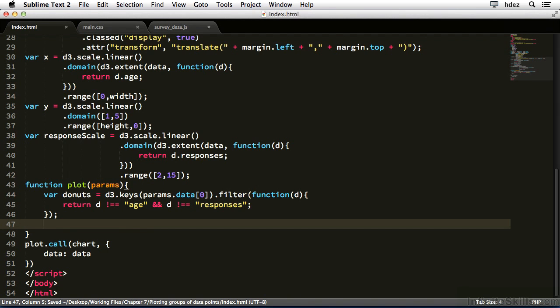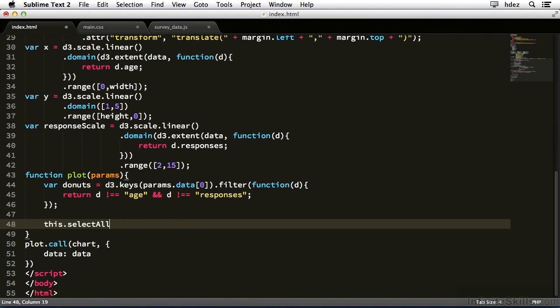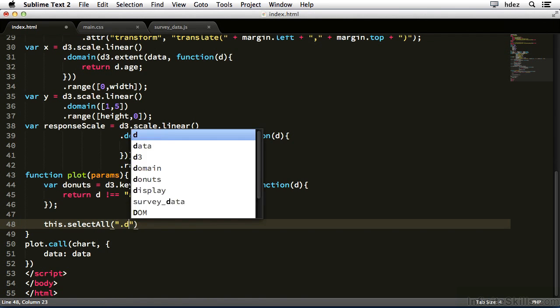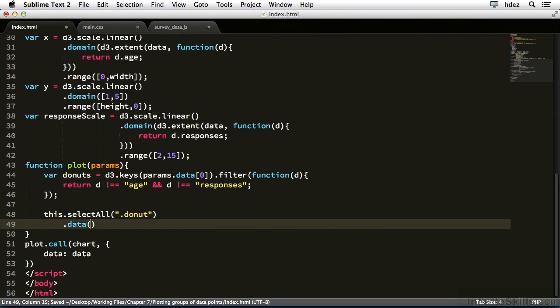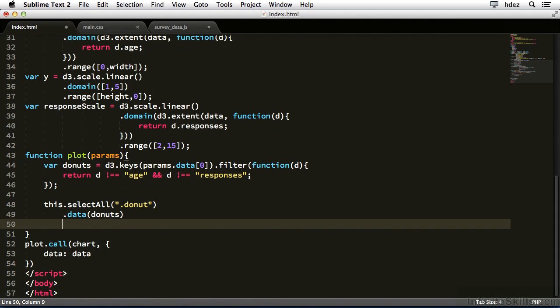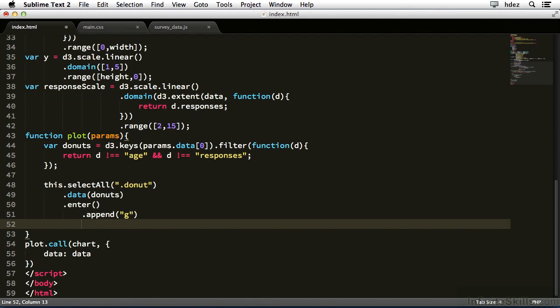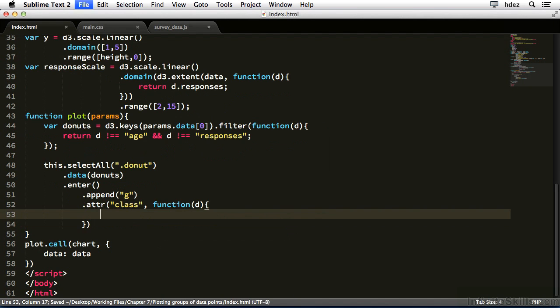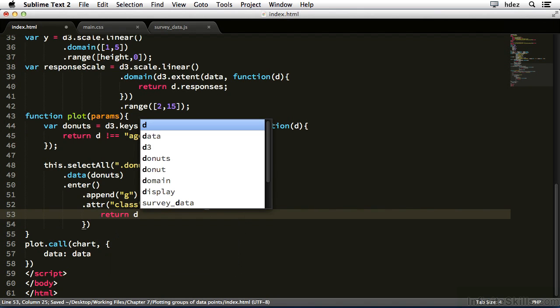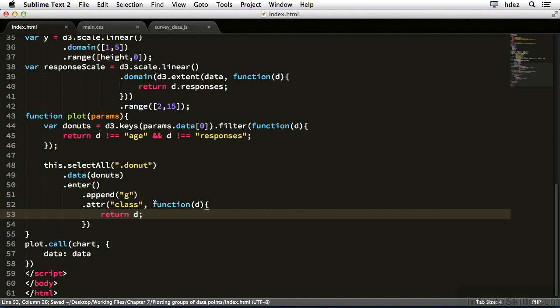And now we're going to create a group element for each of the donut types. This.selectAll. And we're selecting all of the elements that are classed as donut. And we're going to bind this data to the new donuts array. And it's the enter phase. We're going to append a group. And instead of using classed like this, we're going to instead do attr, and we're going to set the class attribute manually so that we can use function d and return the name of the donut as the class. This lets us do it dynamically.